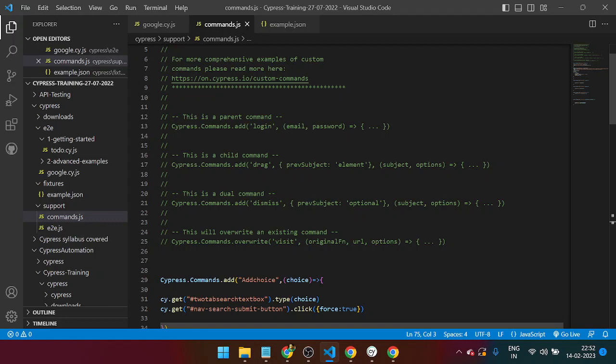See, can you see this one, guys? This is the inbuilt command they have given to us, Cypress.Commands.add. Here, for login page, you can pass two values, email and password. Can you see? In our case, I'm not able to pass two values at a time. But here Cypress says that you can pass two values in login page, email and password.